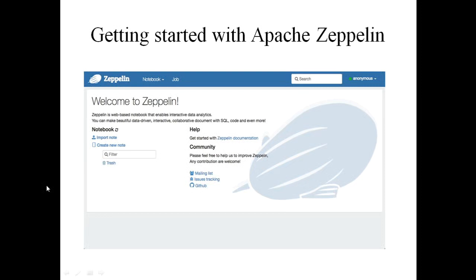When the Zeppelin window page opens, you will find a number of links on the left that work with the notebook. The links on the right point to Zeppelin documentation and the community. Let's begin by focusing on what can be done with notebooks.